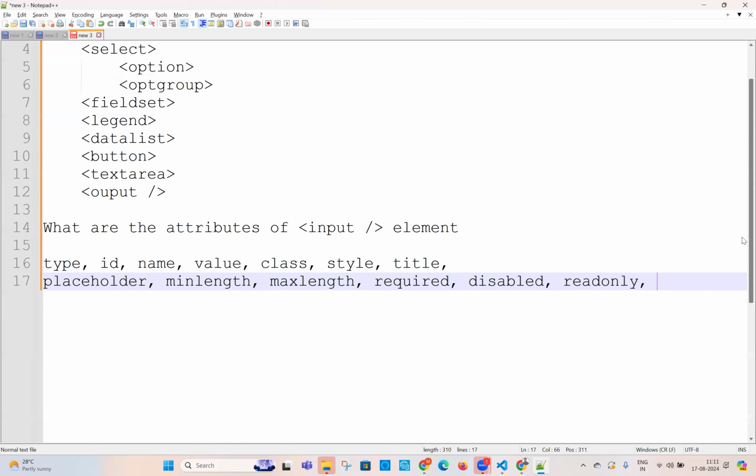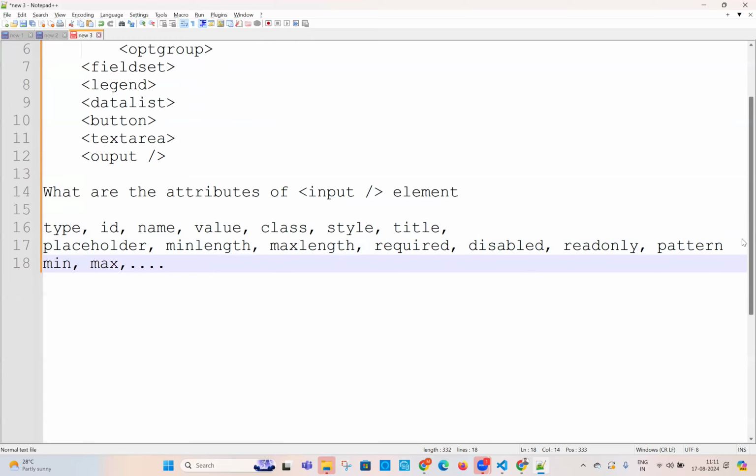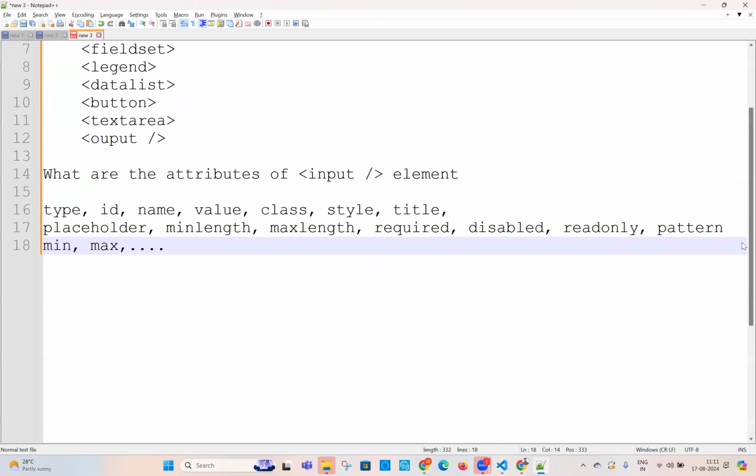Pattern. Min, max also we can see, but in some context. Minlength is different, maxlength is different, min is different, max is different. What else? Okay. I am able to get these many attributes. Still we have a lot of R&D. You are requested to do proper R&D, and you will get 25 plus more attributes. I have written almost 10 to 12 attributes. Take some time this Sunday and try to learn all the attributes of the input element.